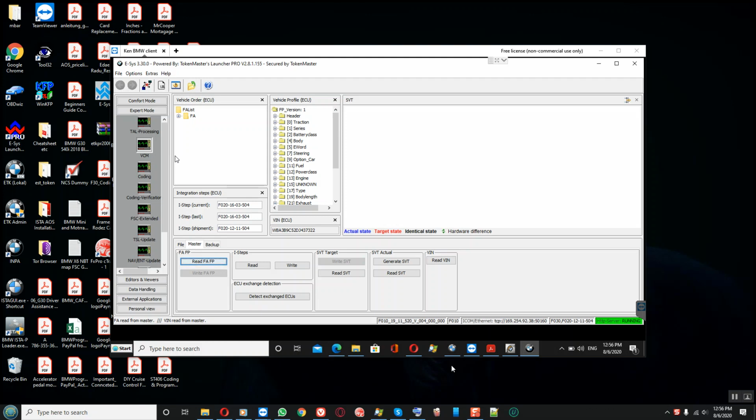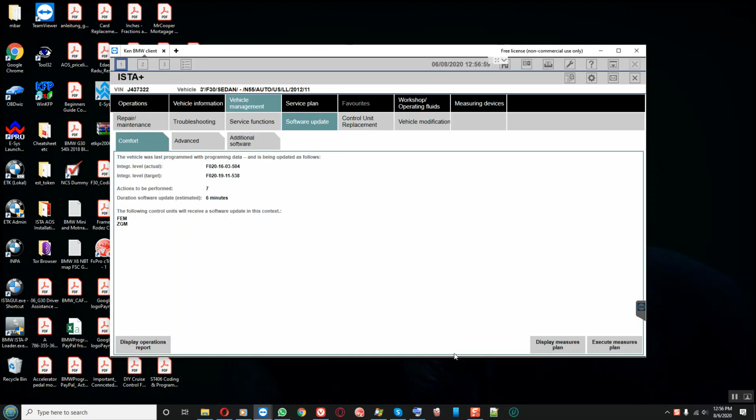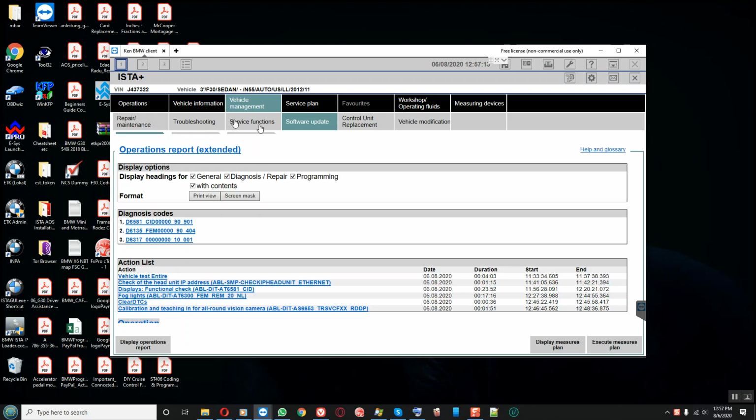Today we're looking at the BMW F30 and certain things on the car. All right, so far so good. Here, when we run calculate measure plan, it says FEM and ZGM need to be updated to the latest ISTEP target that is on the laptop, 19 November 538 and so on. We can click on vehicle information here and go take a pre-pot.